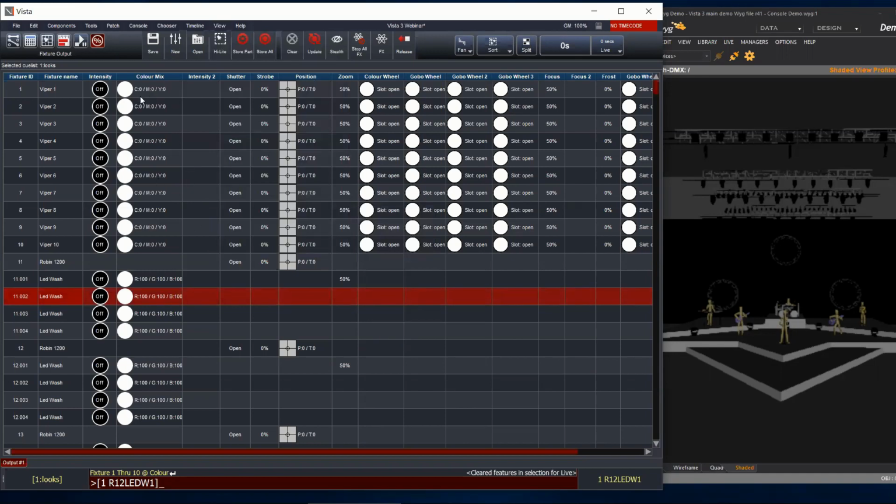What's handy with the output window is it shows us what's happening right now. And I can add different views to this output window.